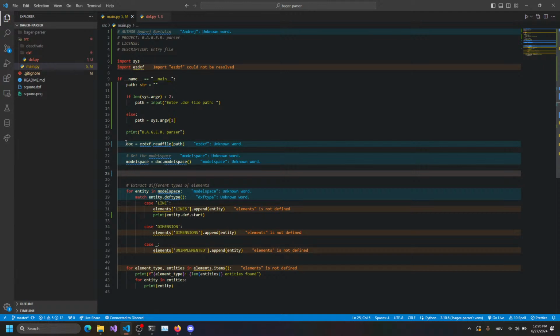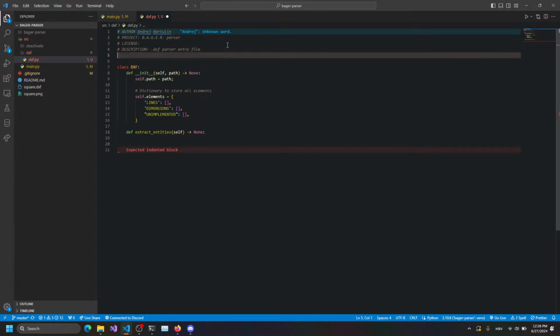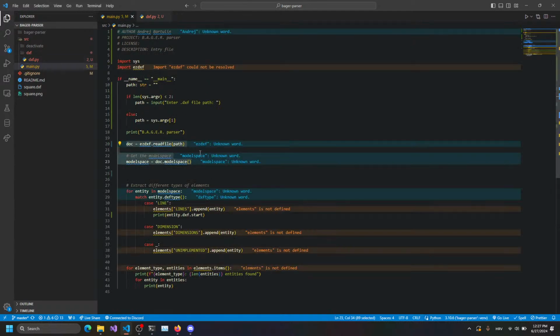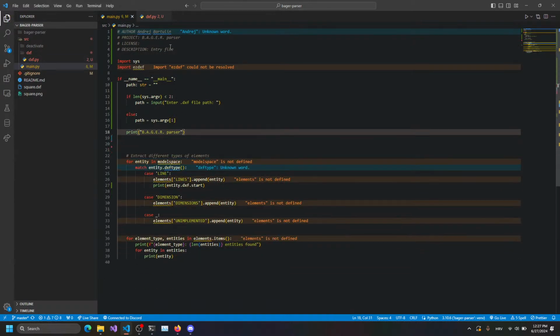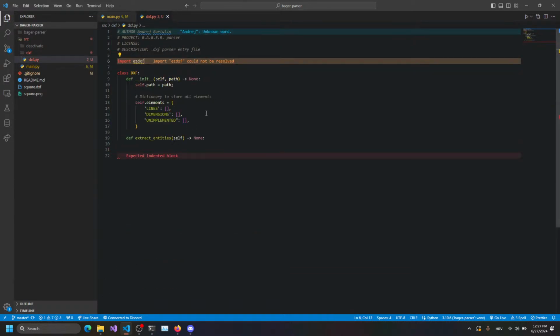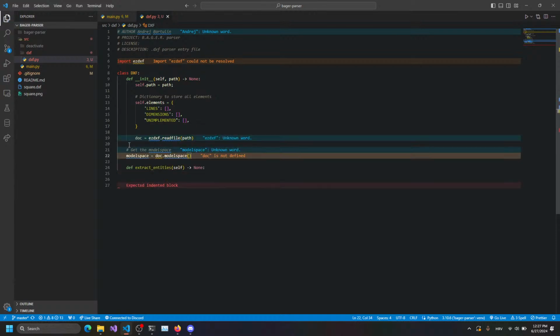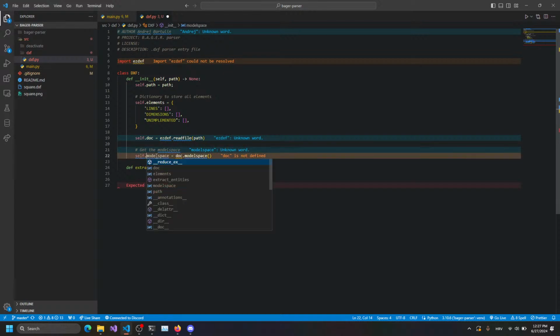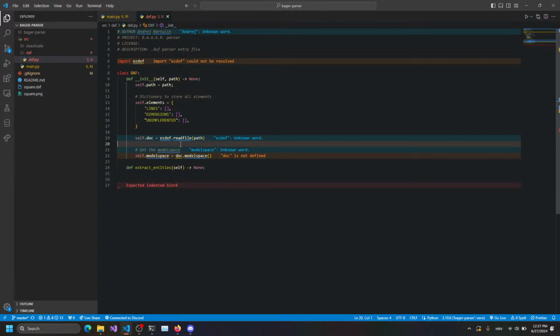We're gonna do this. We're gonna generate this. So I'm gonna import sdxf, move this in here, and do self.doc and self.model space.